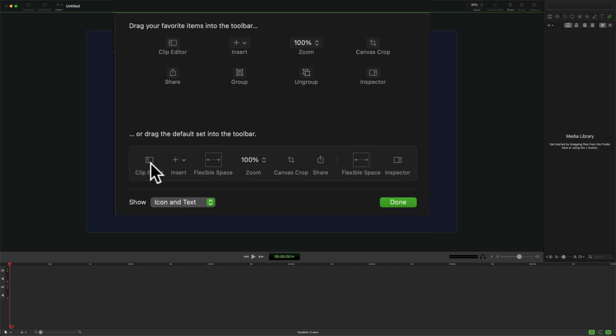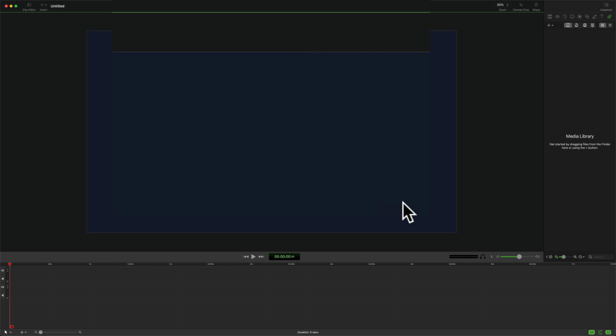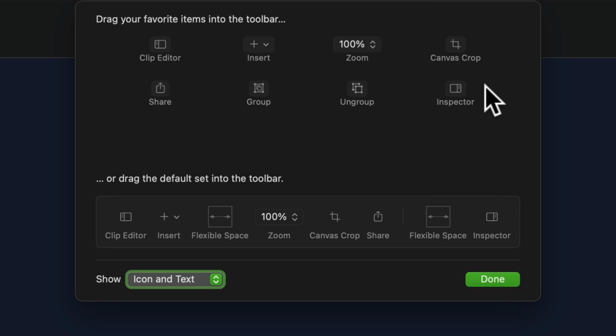And if you ever want to reset and get back to the default settings of the toolbar, just click on the main box here and just drag it, and that'll reset everything to how it originally was. And when you're done, click on the Done button. And that is how to customize the toolbar in Screenflow 10.